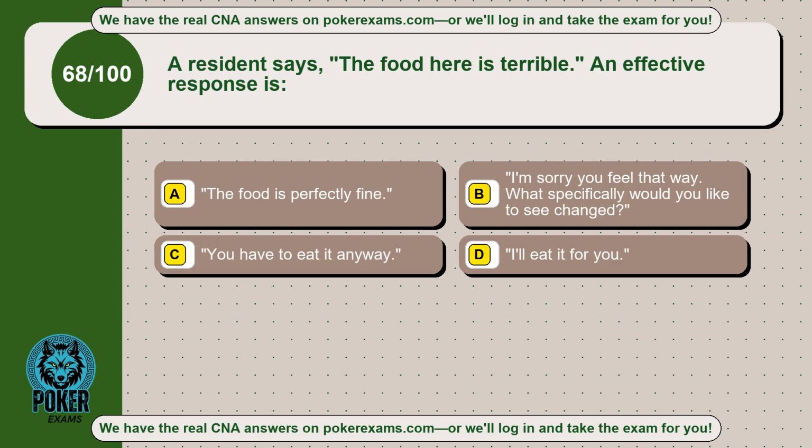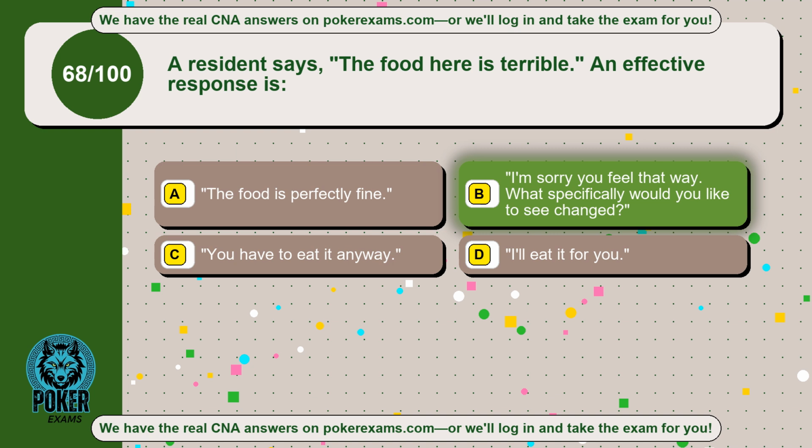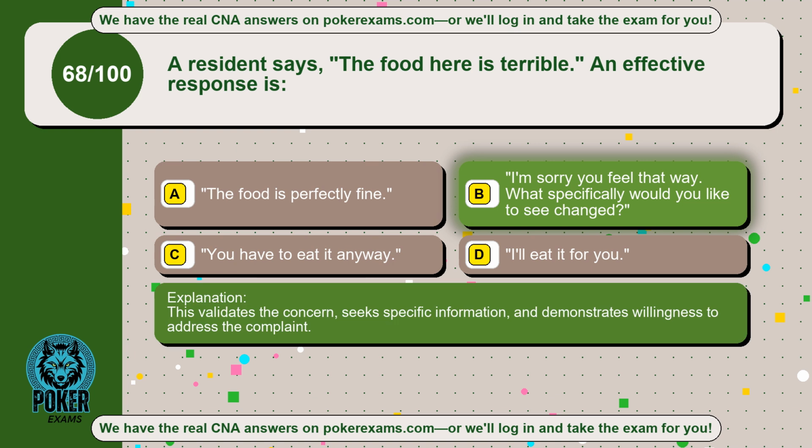Question 68. A resident says, "The food here is terrible." An effective response is: Option A, "The food is perfectly fine." Option B, "I'm sorry you feel that way. What specifically would you like to see changed?" Option C, "You have to eat it anyway." Option D, "I'll eat it for you." The correct answer is option B, "I'm sorry you feel that way. What specifically would you like to see changed?" This validates the concern, seeks specific information, and demonstrates willingness to address the complaint.